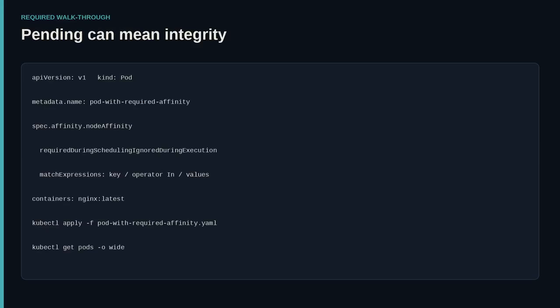First, identify the node you want and know its labels. Second, write a pod manifest. API version v1, kind pod, metadata name such as pod with required affinity. Under spec, affinity, node affinity, required during scheduling, ignored during execution. Node selector terms, a list, match expressions, a key, operator in, values. Then containers, a name, an image such as nginx latest.